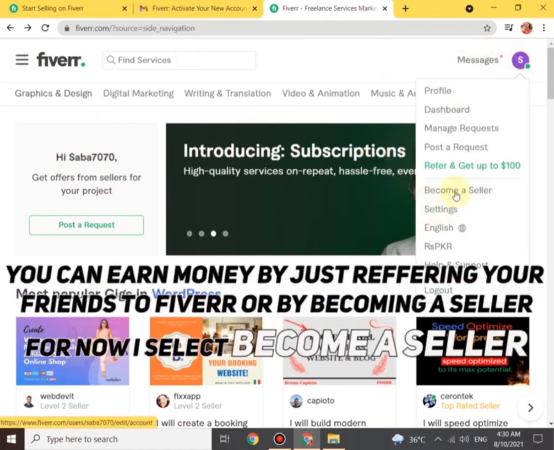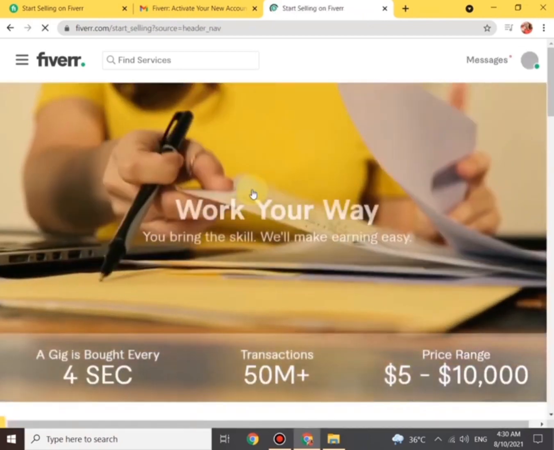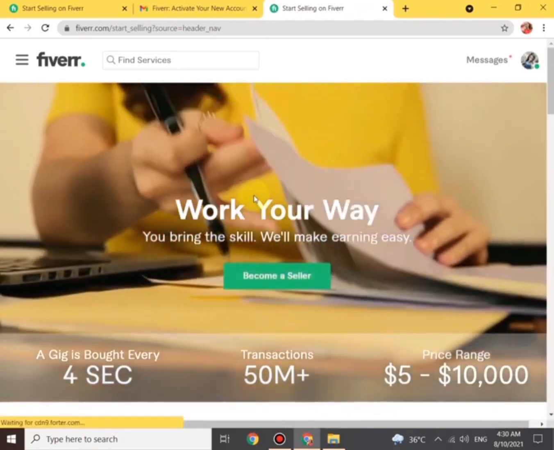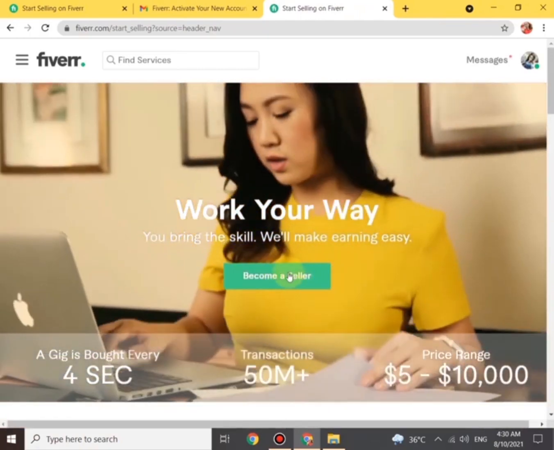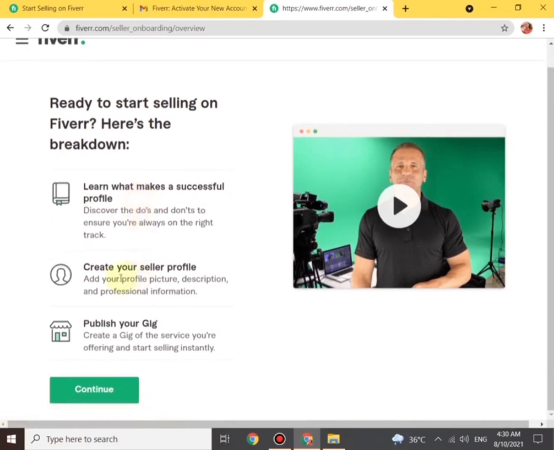You can earn money by just referring your friends to Fiverr or by becoming a seller. For now, I will be selecting Become a Seller. Just click on the green button. Once you click on Become a Seller, it will give you some options: learn what makes a successful profile, create your seller profile, publish your gigs. Once you read all this, click on Continue.